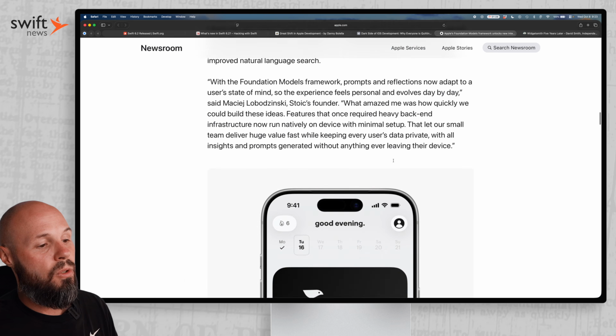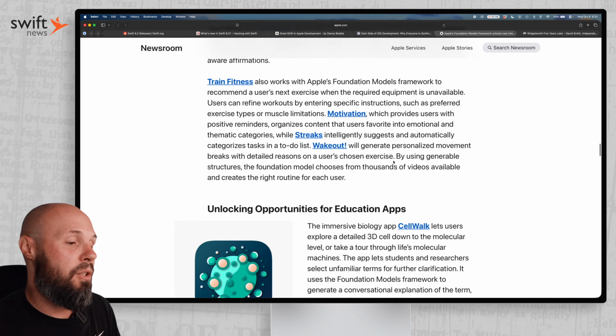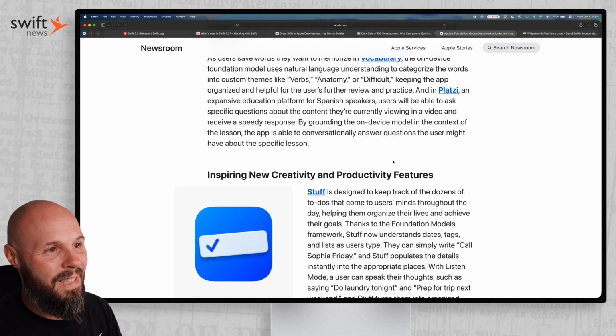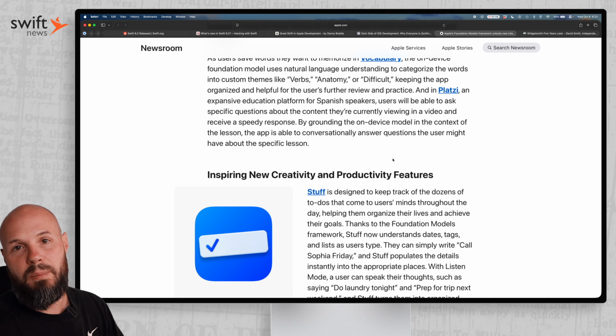So yeah, read through this article for a bunch of different examples on how you can use foundation models, and keep an eye out because I think foundation models are a big deal, and I'm starting work on a course all about foundation models, and it should be out in a couple months.